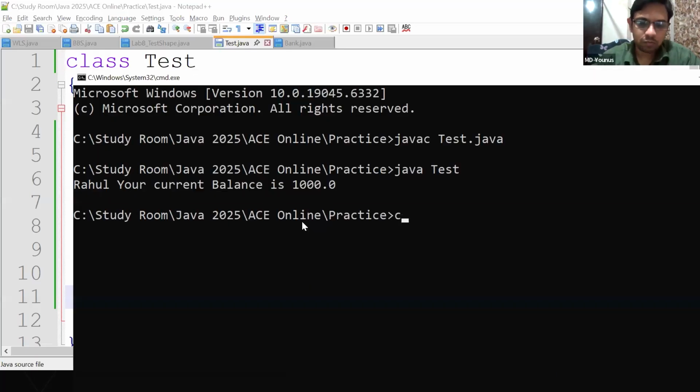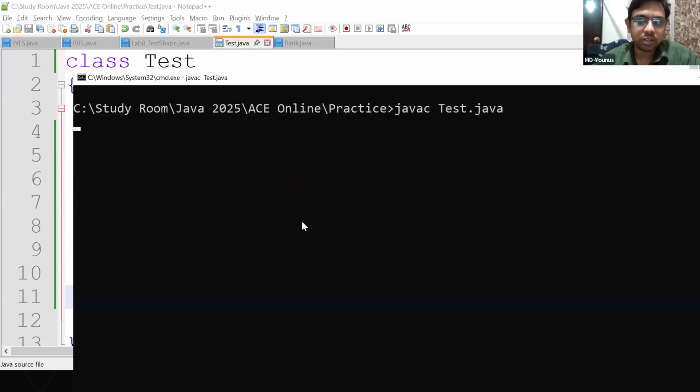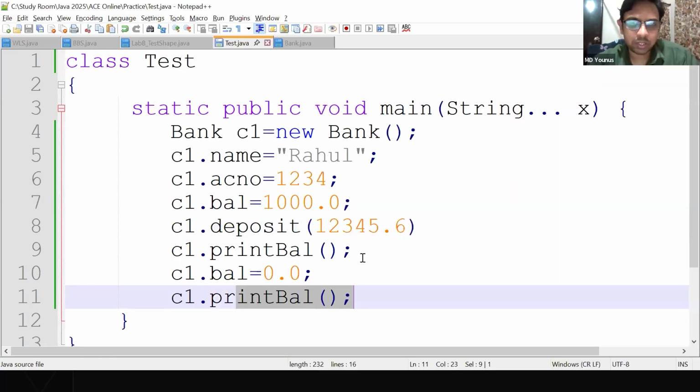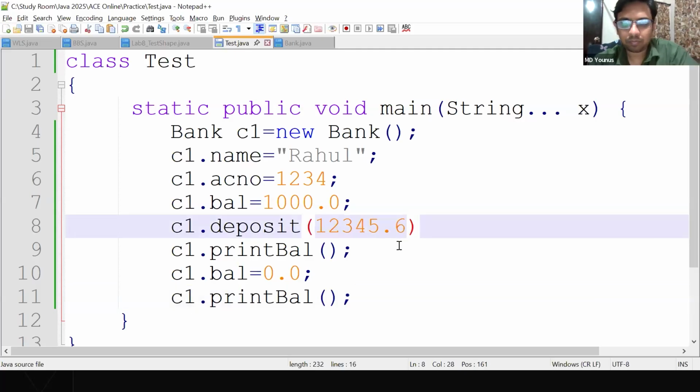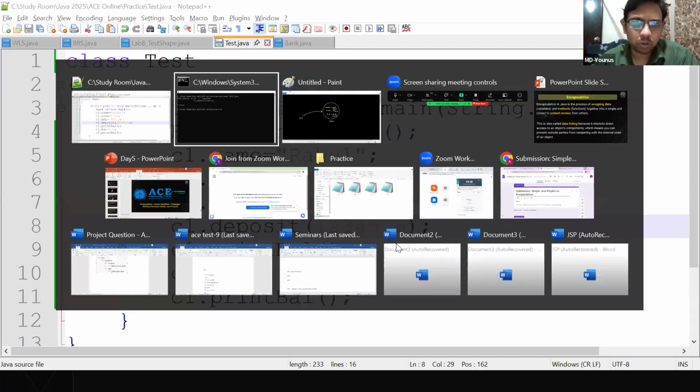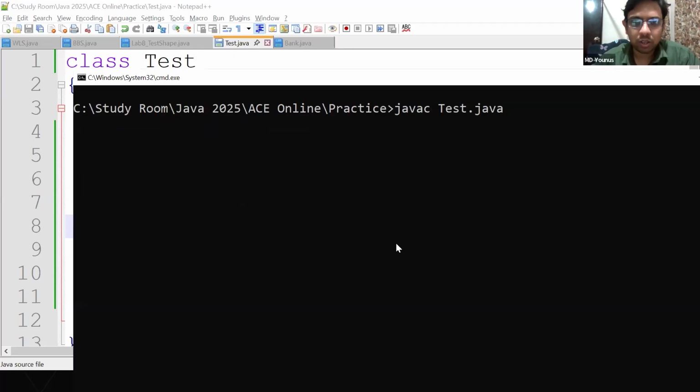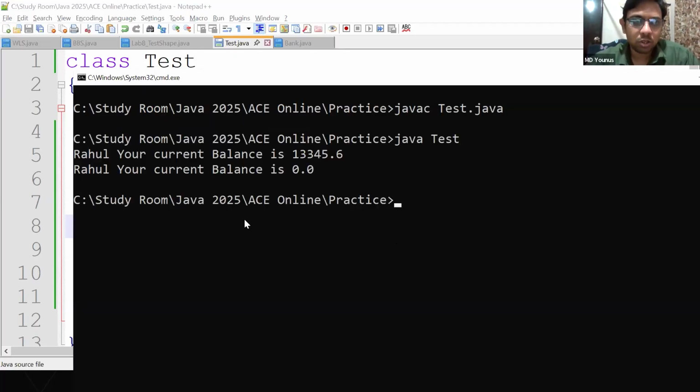So now you see, the first time when I run the code, it tells that Rahul, your balance is so and so. Share the screen. Now I go here, compile the code. It says that your balance is 13,345 rupees. But once somebody accessed it and made the balance 0, it became 0.0. So with this, we can say our data is not safe.